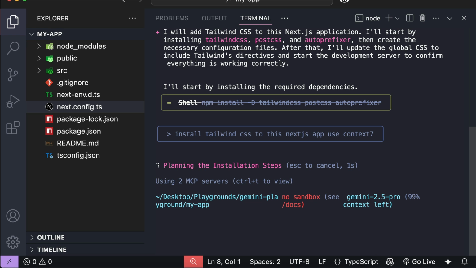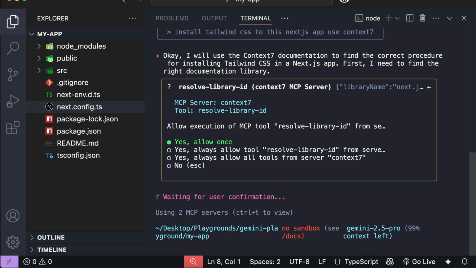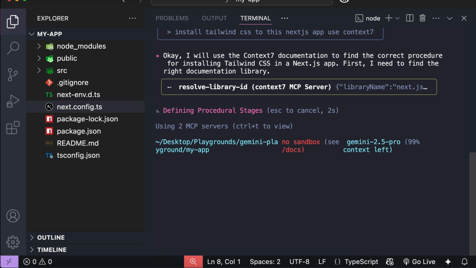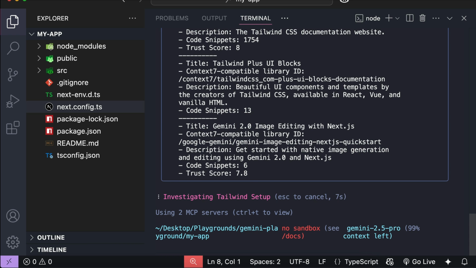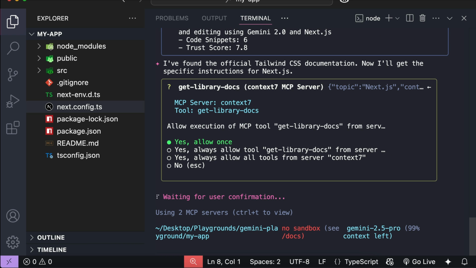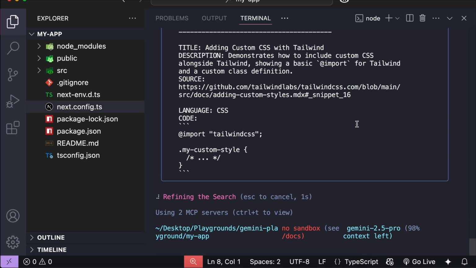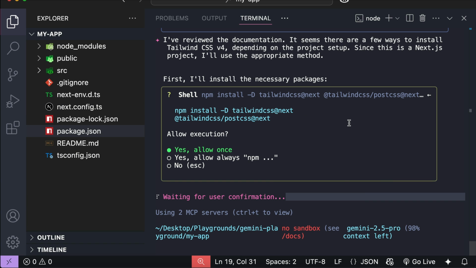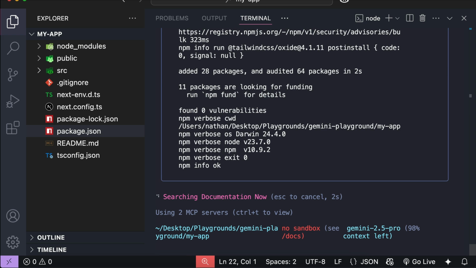Okay, now Gemini will use Context7 to fetch the latest information about installing Tailwind. Here, it wants to run a tool from Context7, so just allow it. And then after a while, it wants to get the documentation from Context7 as well, so let's allow it again. So Context7 seems to be fetching documentation from its database. Okay, now Gemini wants to install new packages. It seems to miss the postcss package, but that's fine for now, we will add it manually later.